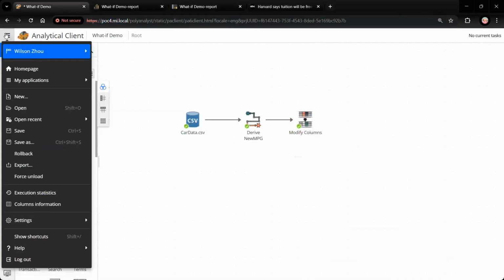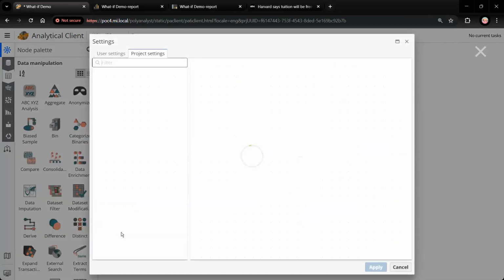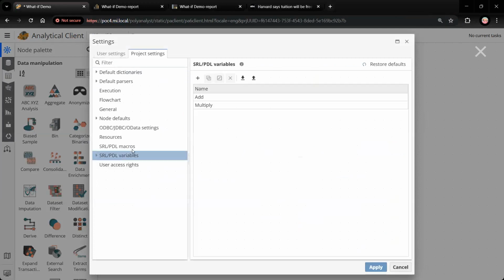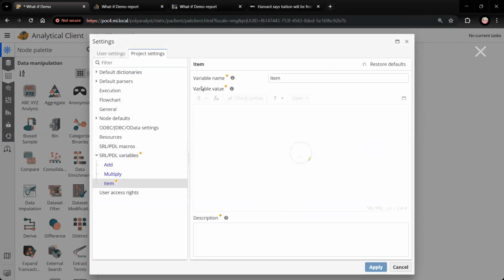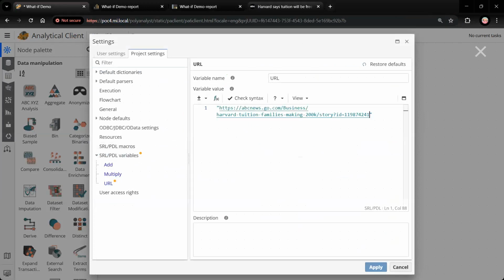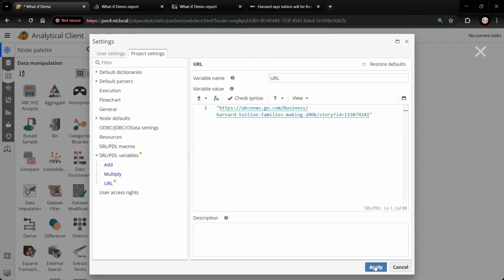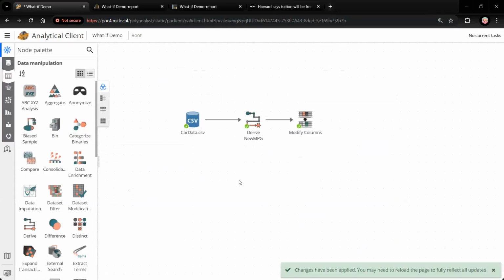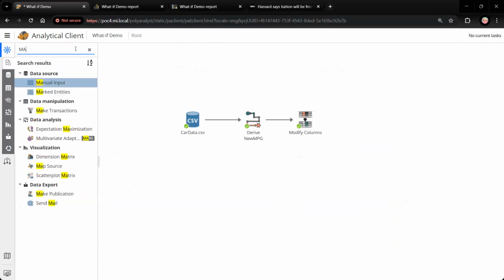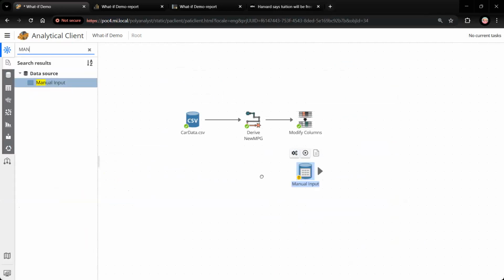Again, if we want to define our macro variables, we go to the settings, project settings, and the SPDL variables, and click add. This time we want to give it the name URL. The initial value we want to put here is just the ABC News article URL link. Click apply.